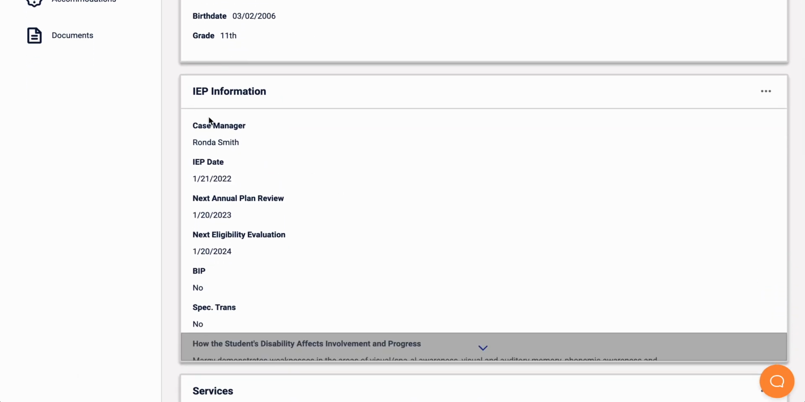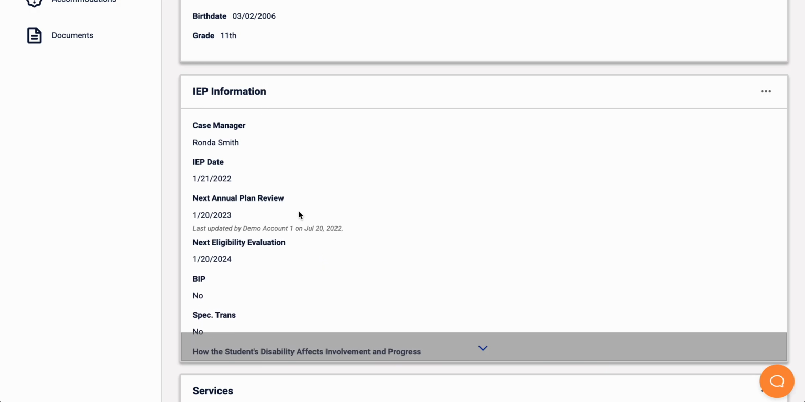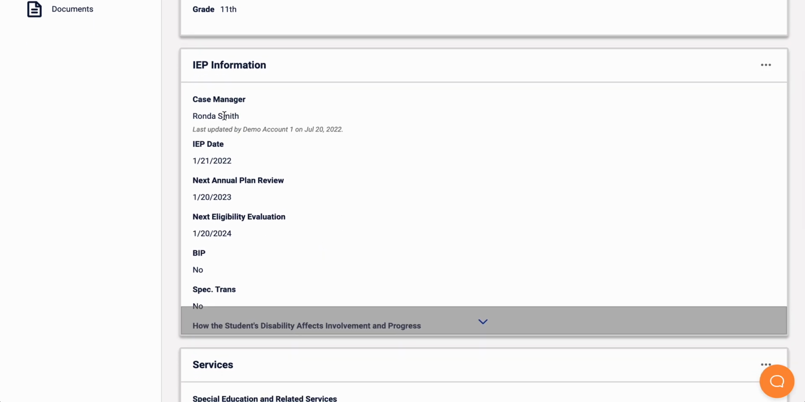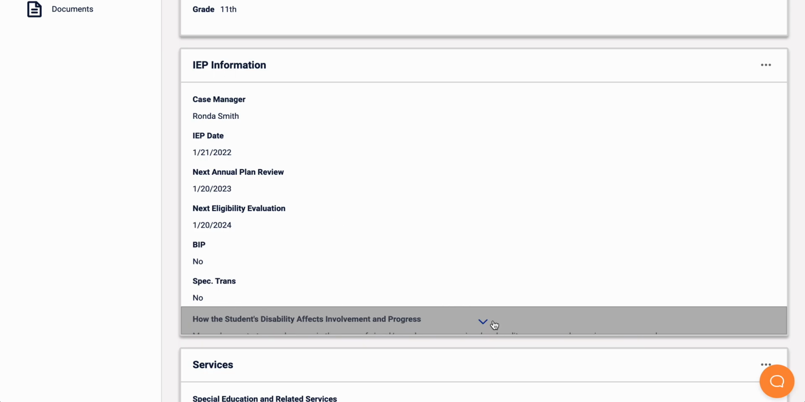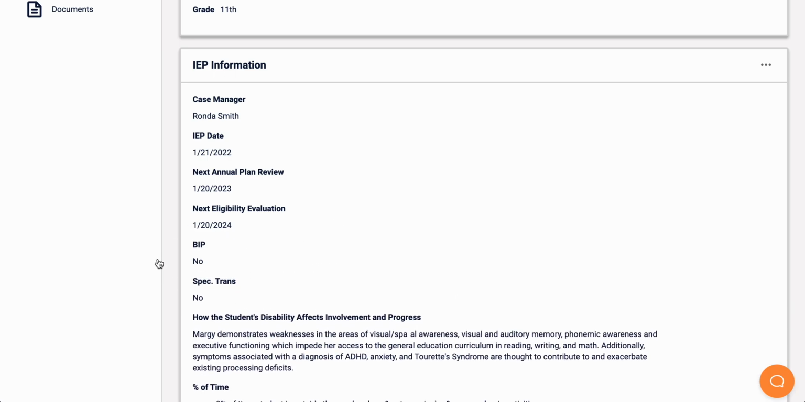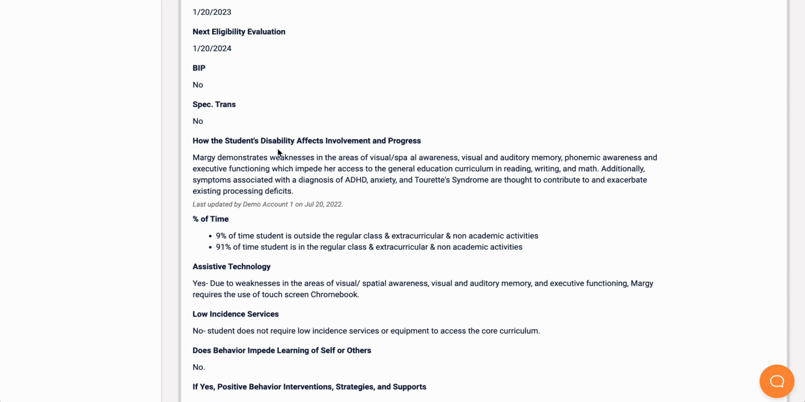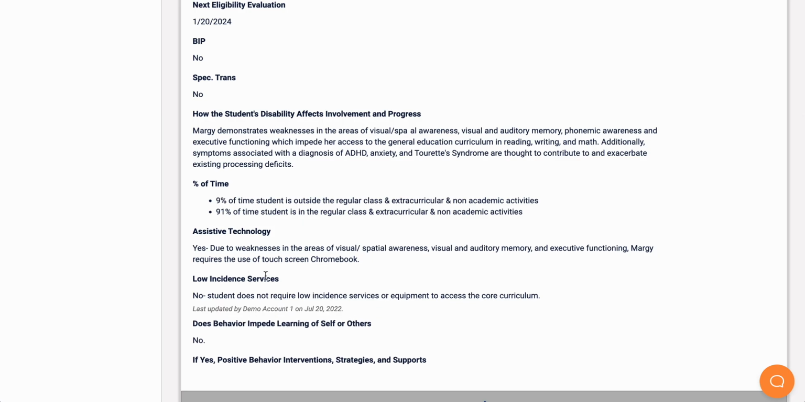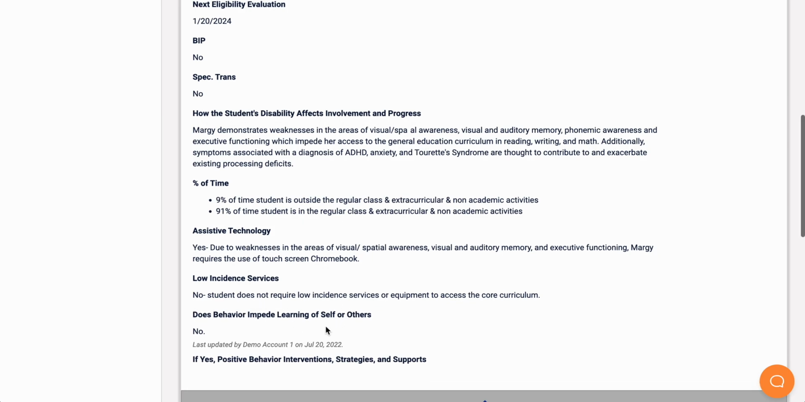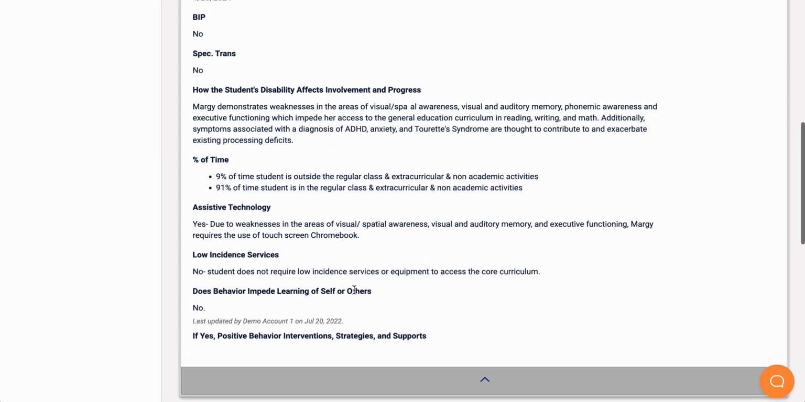The next module is going to have IEP information. So this is where you can see anything from who the case manager is, their IEP dates, whether the student has a behavior intervention plan, how is the student's disability affecting involvement in progress, does behavior impede students' learning of self or others. It's really meant to mirror that first page of the student's IEP.